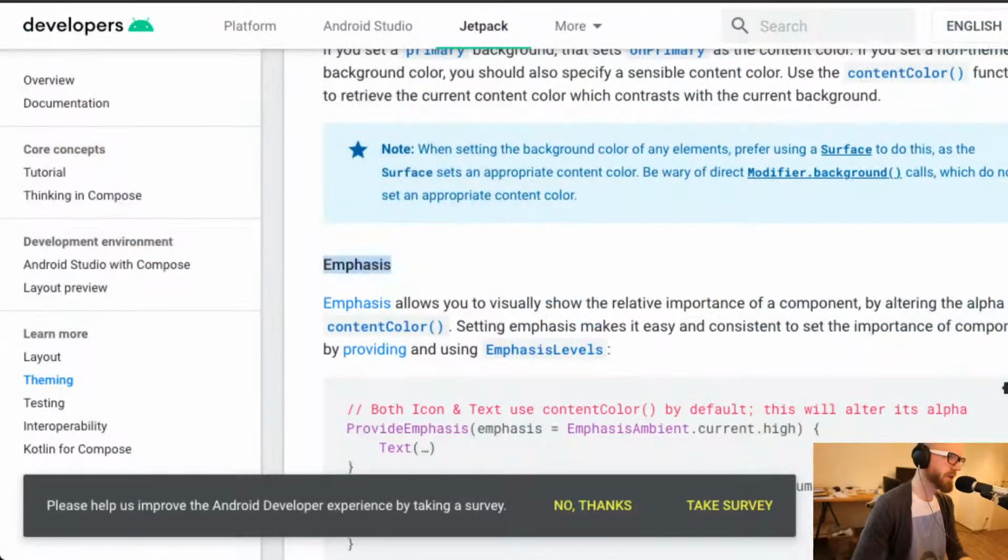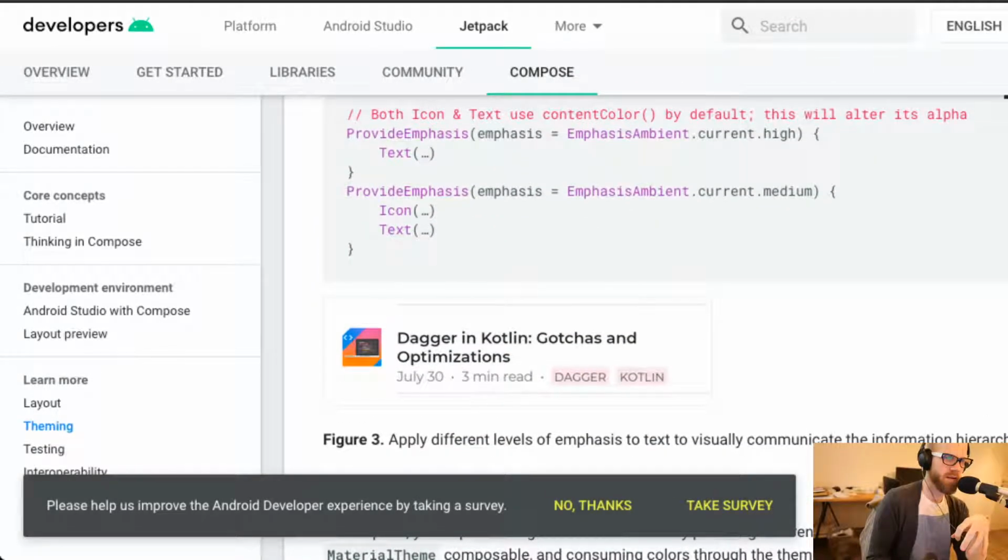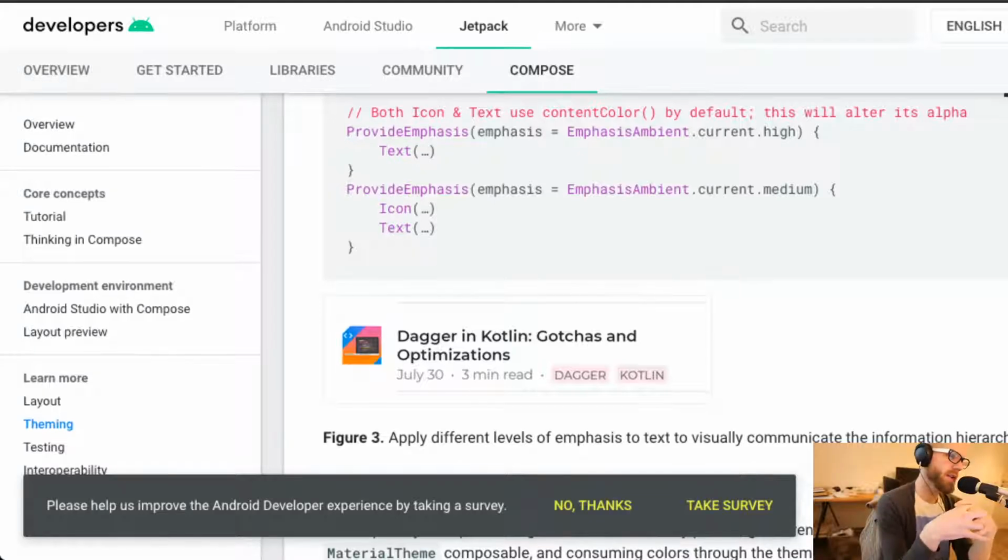So let's read together. Emphasis allows you to visually show the relative importance by altering the alpha of content color. That's it? Okay, yeah, well, I guess I could use emphasis to work with the different colors in my cell.